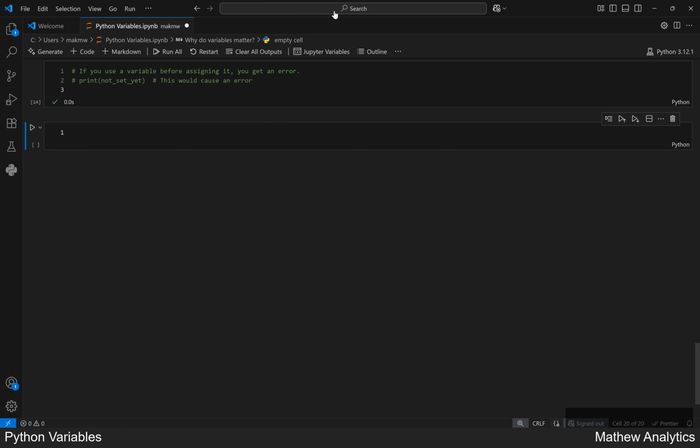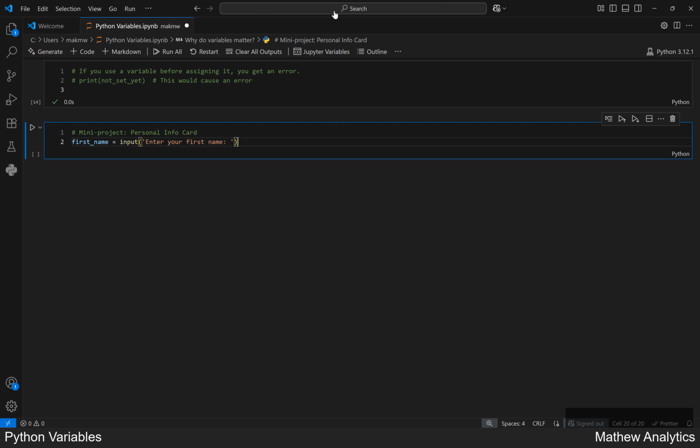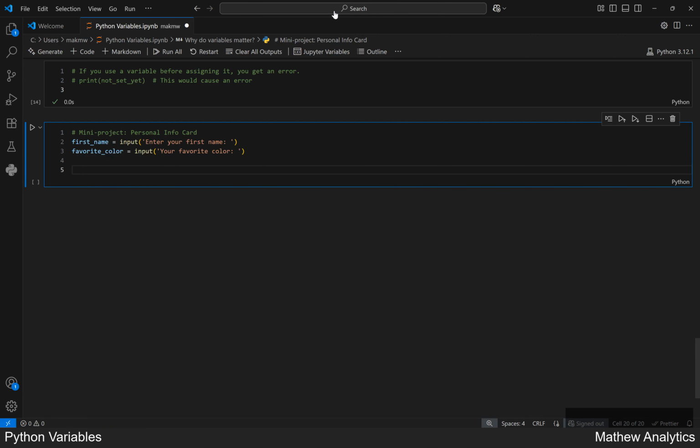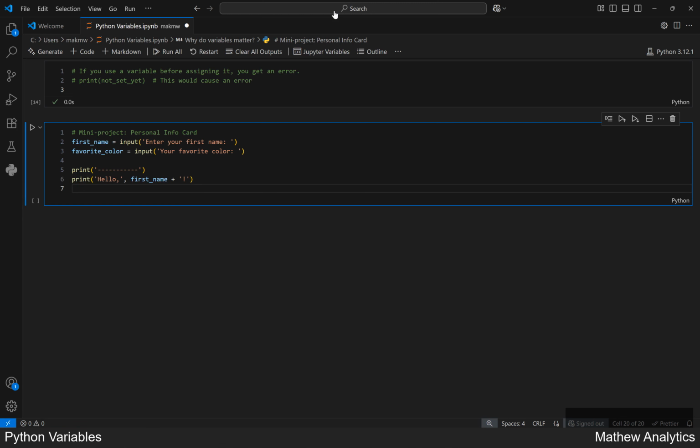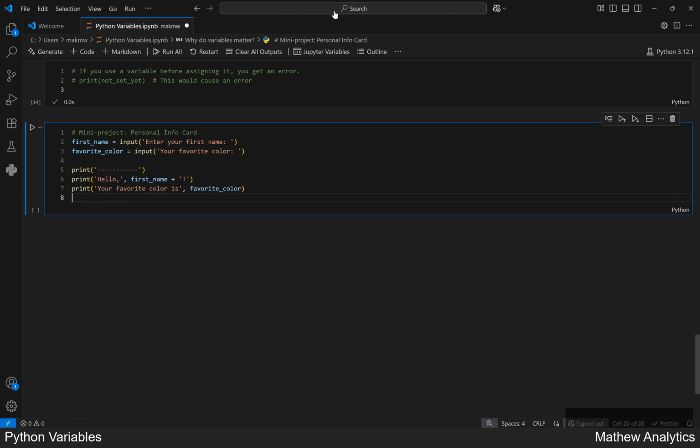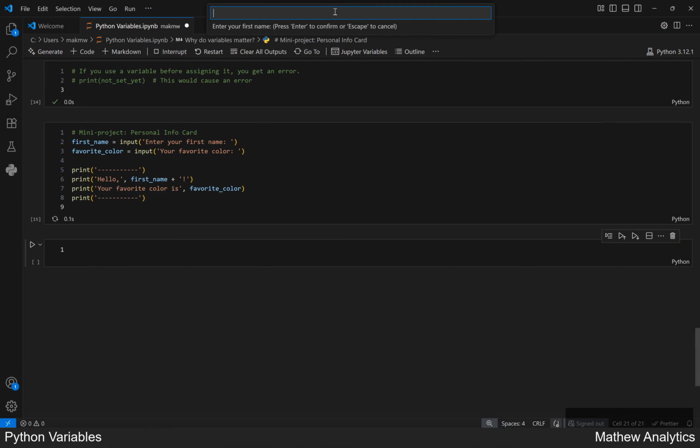Let us combine everything in a mini project. This is your chance to use variables, input, and print together. We ask for the user's first name. We ask for their favorite color. This prints a line to separate the info card. We use both variables in a welcome message. Printing favorite color shows another skill you learned. Another line for a neat look. You just made your own info card. Running the cell now. Try adding more details to your info card.